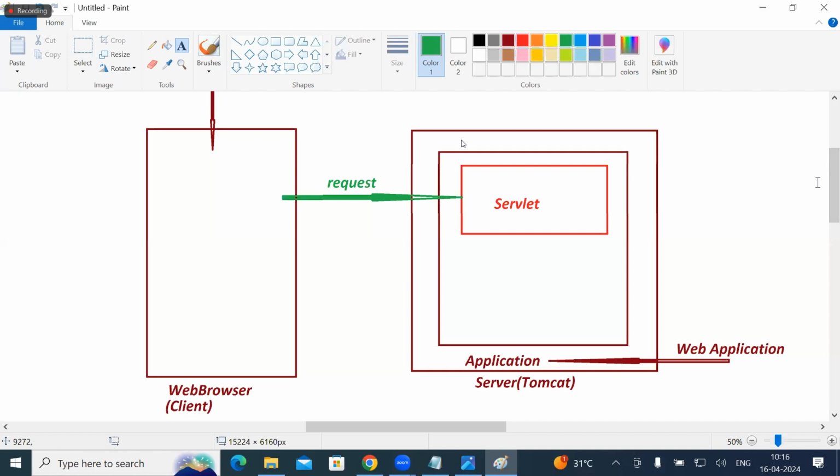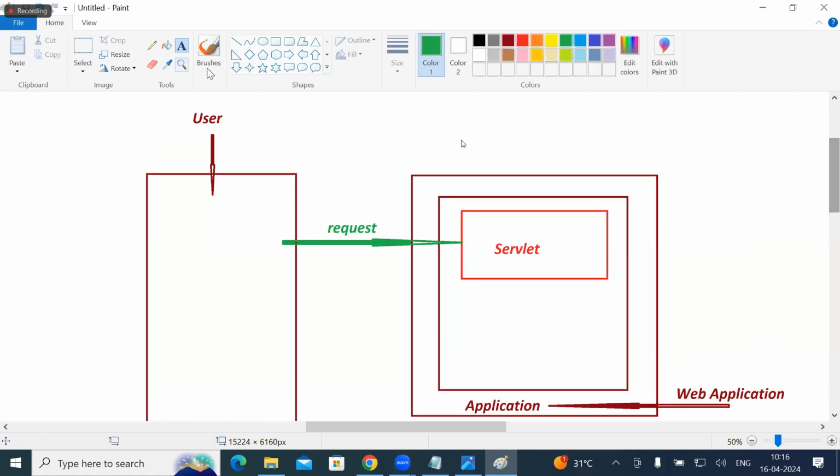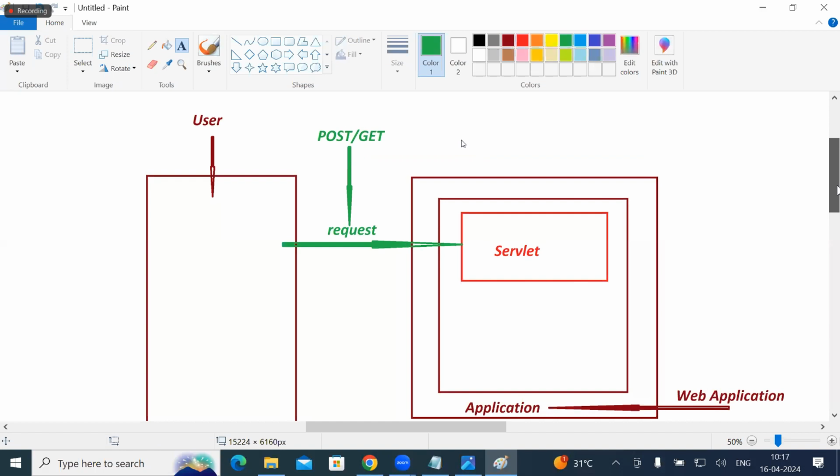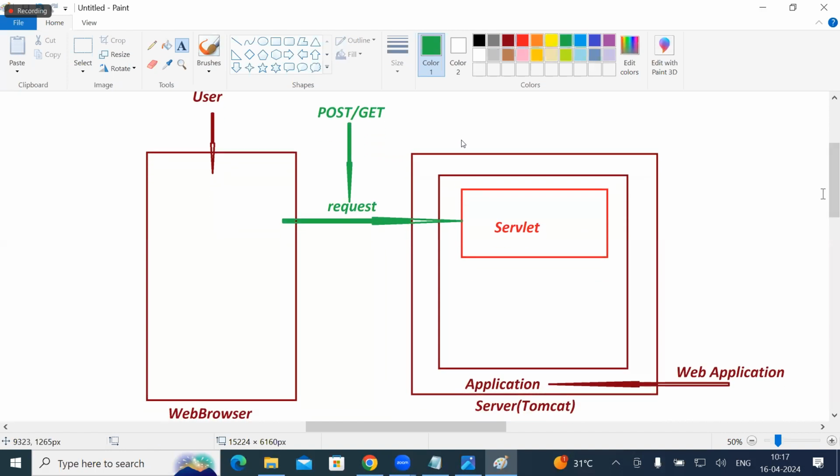Post or get. So the request that you are raising here can be post or it can be get. The request that you are giving from your web browser is taken by the servlet.